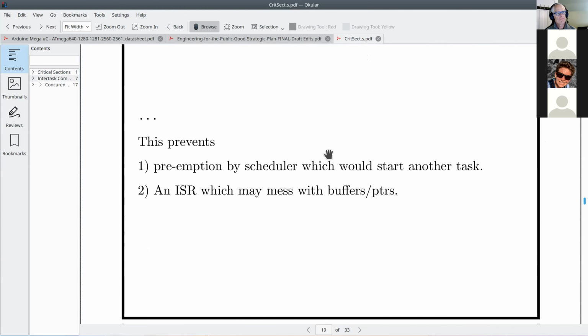So it prevents preemption by the scheduler, or an ISR might mess with the buffers. Not because of a bug, it might have a legitimate reason at other times to work with those buffers or flags. But if it happens during that critical section, that will cause us a bug.